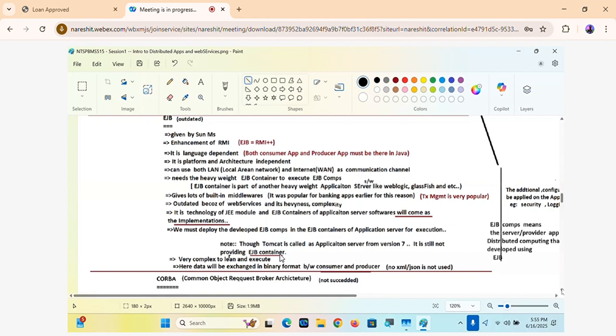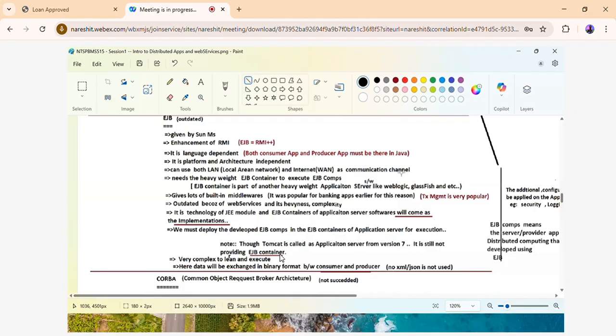Look at this EJB given by Sun Microsystems, an extension of RMI. It is language dependent. It is platform and architecture independent, based on Java. It can use both LAN and internet as communication channel.